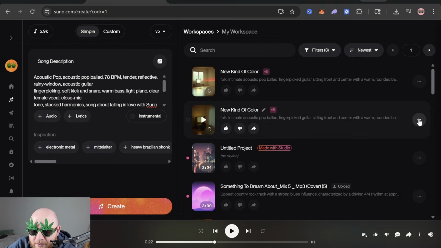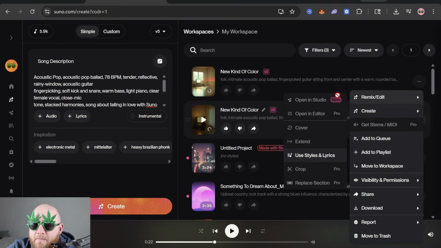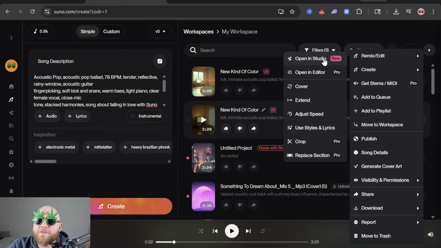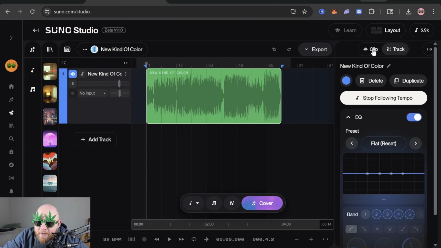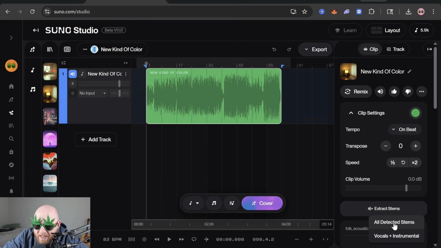Perfect. I love it. Use the 3 dots to open this in Studio after it loads. Now we can open in Studio. The first thing we're going to do is click on this bad boy, go to clip and extract stems, and we're going to get all detected stems because we want them all.